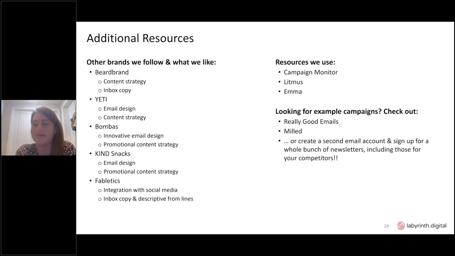And then finally, if you're just looking for email creative examples, there's a website out there called Really Good Emails. And you can sort by anything. So you could say, I want to see an abandoned cart email. I want to see a welcome series. It lets you sort by it, and then you can get a lot of creative for that.